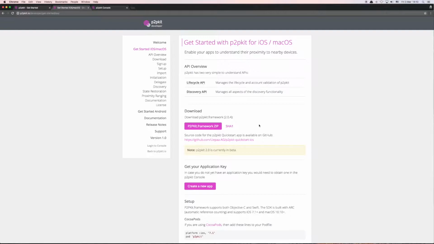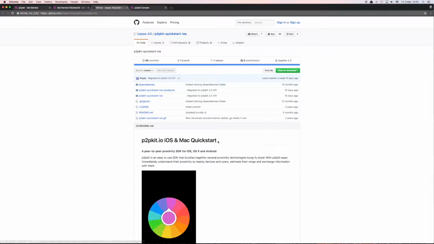Our next step is to download the Quickstart app source code. Let's navigate to GitHub where we host the code for this tutorial. Simply clone or download the Quickstart app source to a location on your computer.